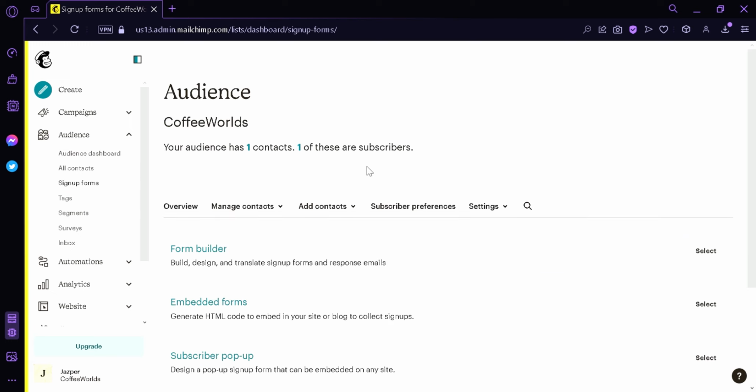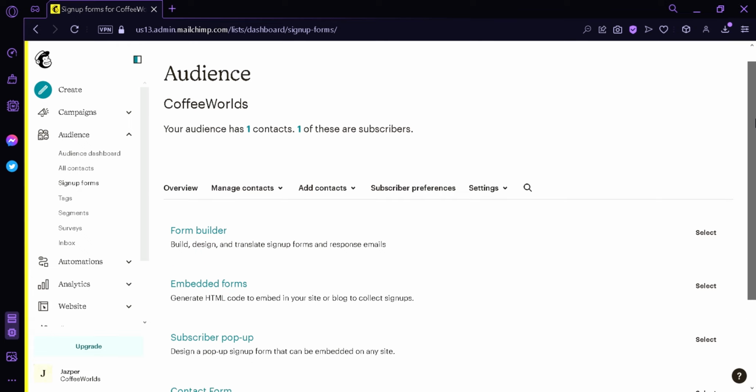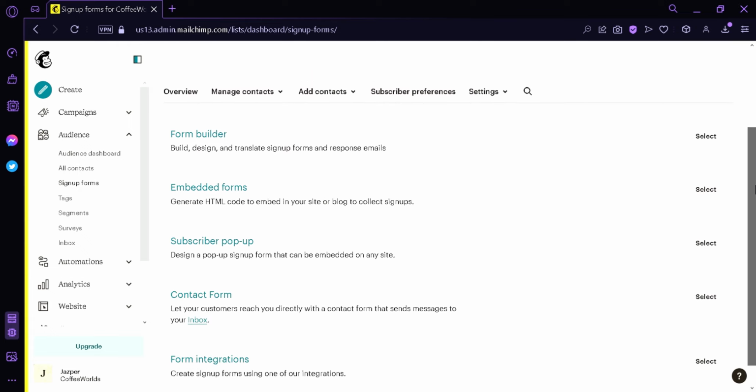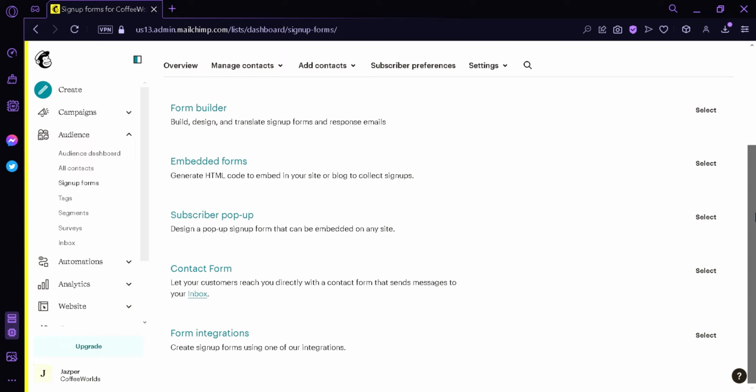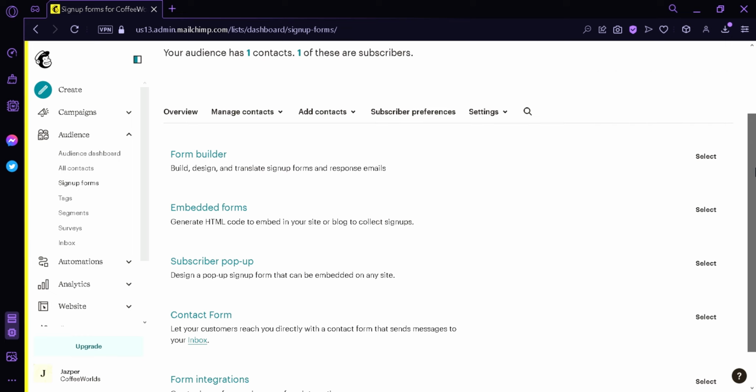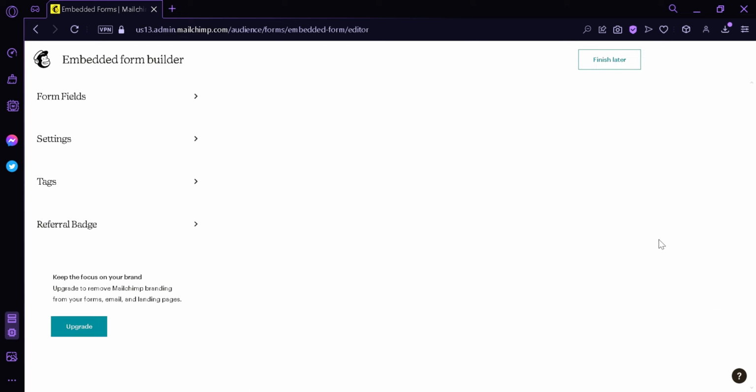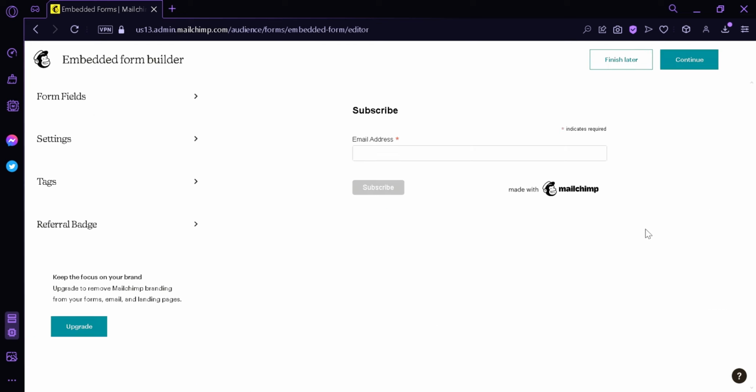Now over here, we are at the page of the sign up forms. We have the form builder, embedded forms, subscriber pop-ups, contact form, and form integration. What we're going to select is the embedded form. Simply going to select this option over here. And then we are redirected to this embedded form builder.